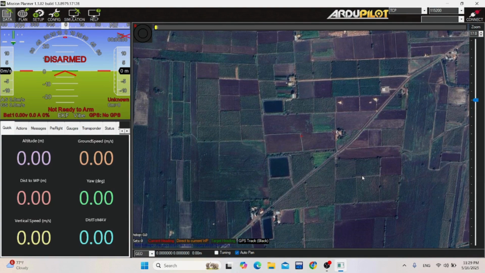Mission Planner is one of the most popular ground control stations for Arduino-based unmanned systems. It is open source software. You can download it from the arduino.org website. So let's move ahead. Here at the top right corner, you can see the status of the connection. Here are some tabs.